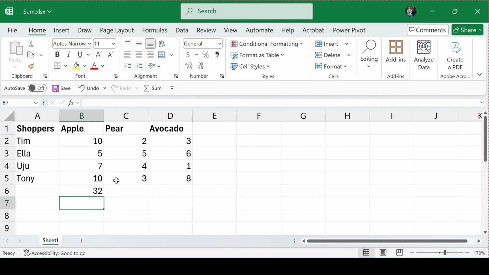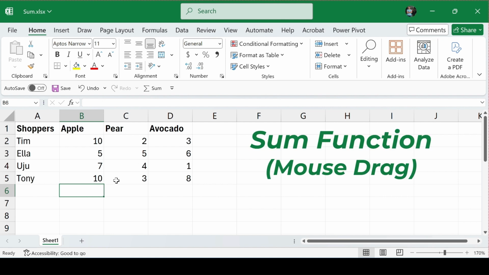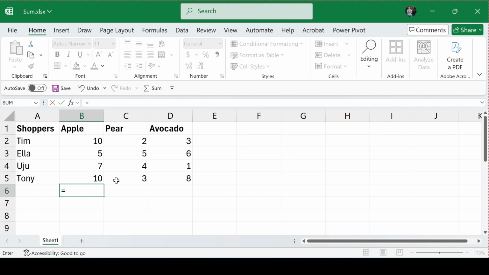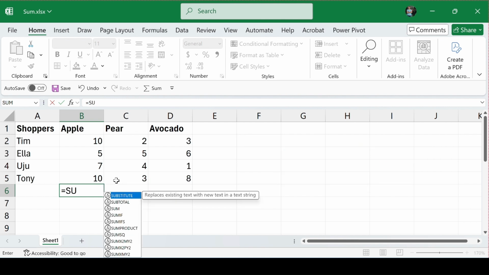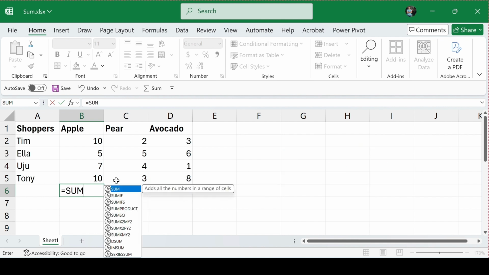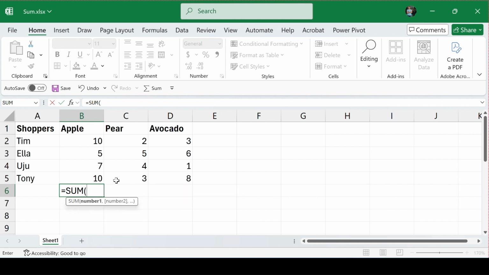Then let's go ahead and delete it and go to the fourth method, which is also the same thing. We are also going to be using the sum function, but instead of the range, we'll drag. Let's go ahead and enter equal sign and enter the sum function. You can double click on the sum, or you can just go ahead and open your parentheses.